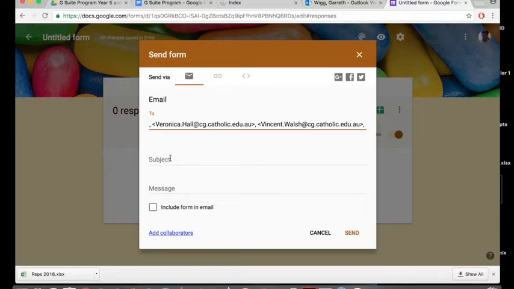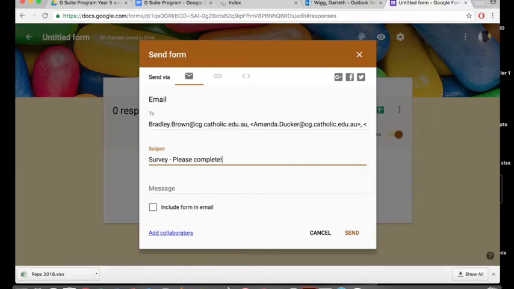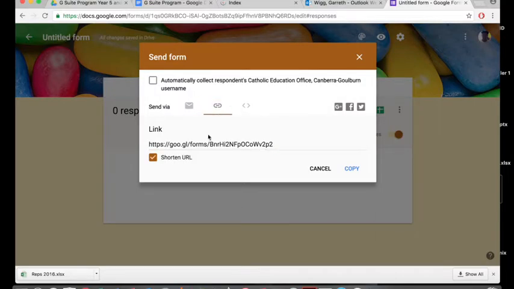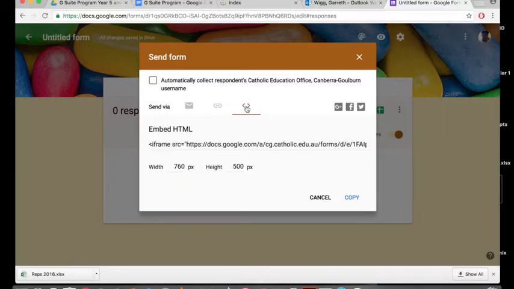Subject, it's always important when you're sending an email to people that they can see when they're looking through the emails what it is that you've sent to them. So, survey, please complete. And there might be a message there. And then you can include this form in the email, okay, which is usually pretty handy. I usually tick that box off. And then I just click send, and then that would go out to everyone that I've added in the to section here. So you've got options there, email, provide people with the link. Remember, shortening the URL always helps. I don't know why anyone wouldn't do that.